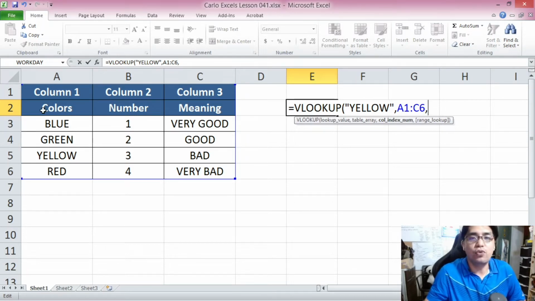Now, all you have to do is to imagine the columns that you have given Microsoft Excel as far as the table array is concerned. So please remember that this is the table array that we gave Microsoft Excel in the table array argument. Try to label it in your mind. This is the first column of the array. This is the second column of the array. And this is the third column of the array.